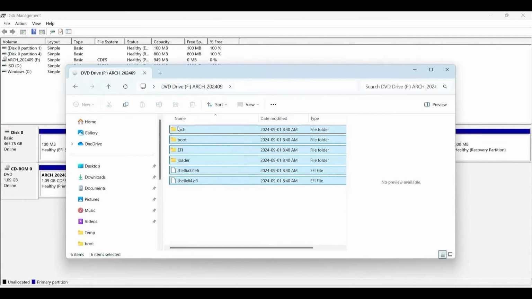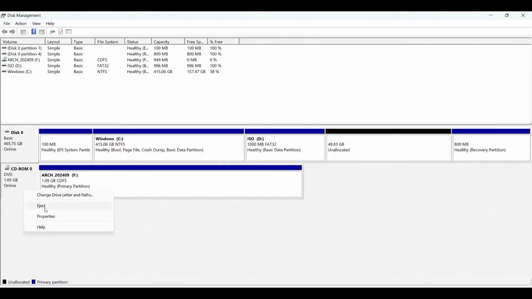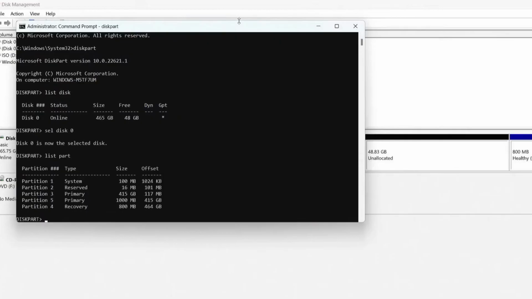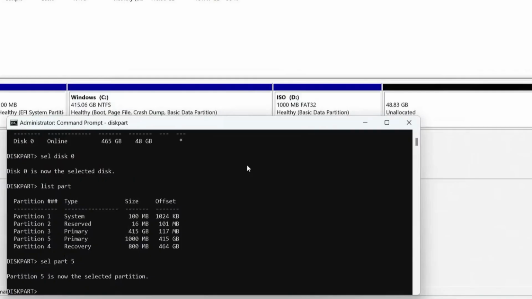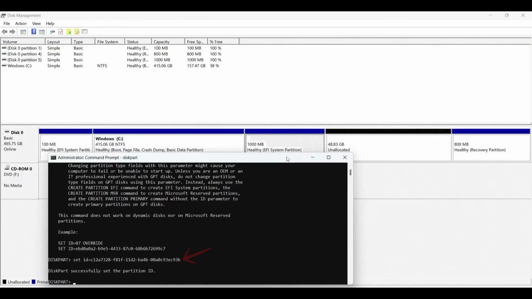Now, copy all the contents from the mounted ISO drive into this newly created partition. Once that's done, eject the mounted ISO since it's no longer needed. The partition you just created will appear as a basic data partition, but in some systems it may need to be recognized as an EFI system partition for the BIOS to boot from it correctly. If that's the case, open Command Prompt as an administrator and launch DiskPart. List your disks, select your main disk, list the partitions, and select the 1 GB partition you created. Use the setID command to change it to an EFI system partition. You can always revert it back to a basic data partition later if needed.